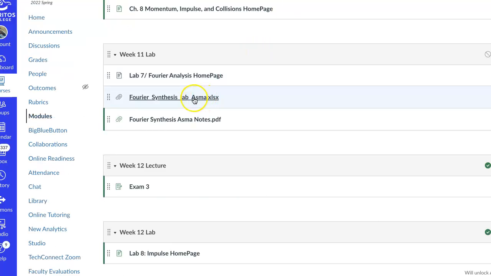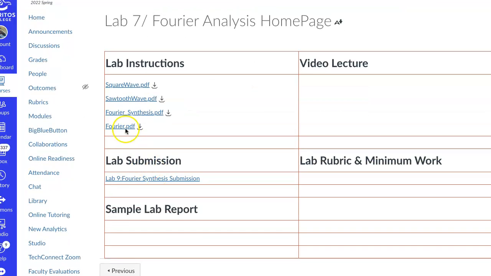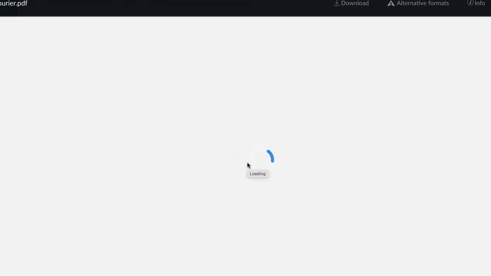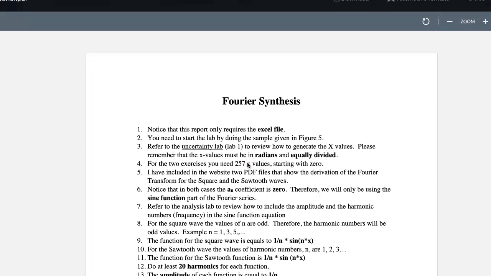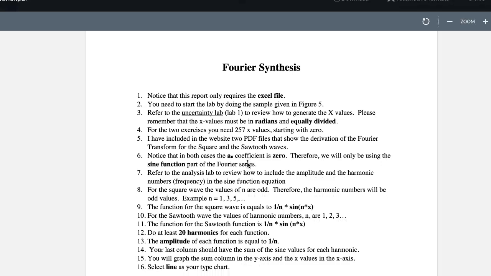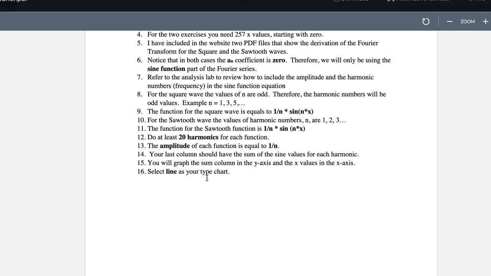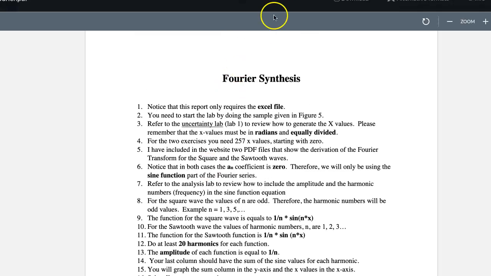Also, okay, let me see again. Okay, this one here is again more instructions, but everything here I will include it in my instructions. Just of course read these carefully so that this is how I'm gonna grade the lab.